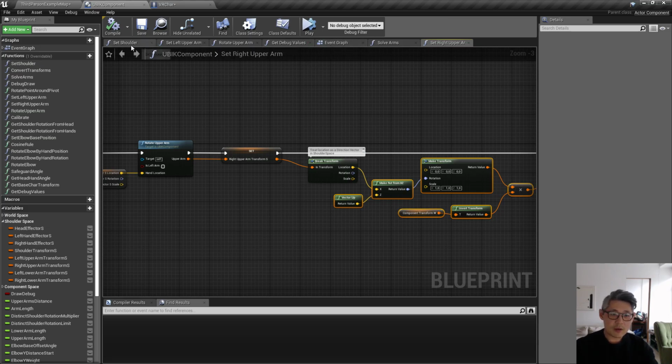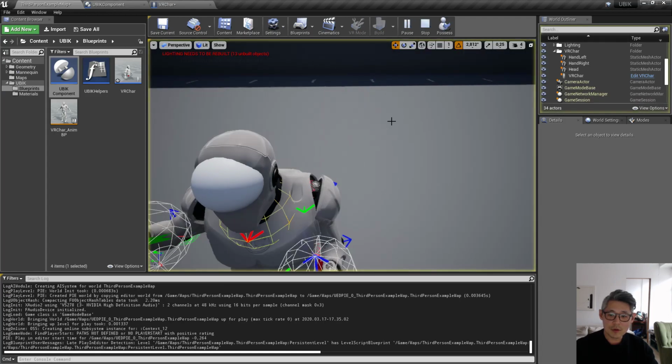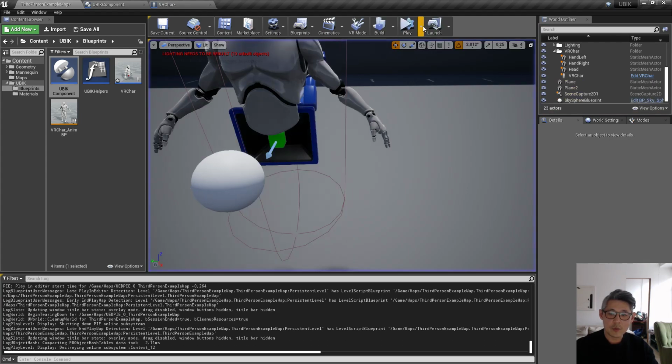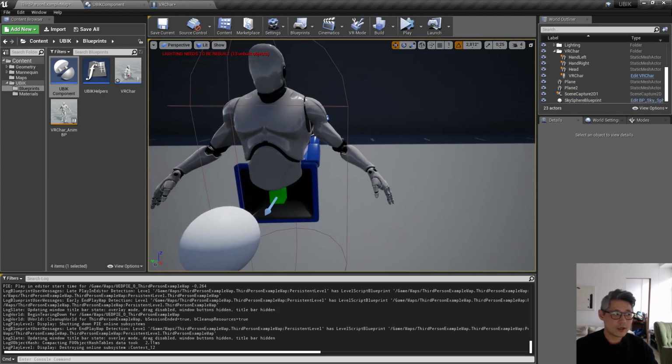So the next part here is that we want to set the exact position of this upper arm here according to where that joint is on the skeletal mesh, exactly where that is. And the way we're going to do this is to go into the, let's see, we're going to put this.